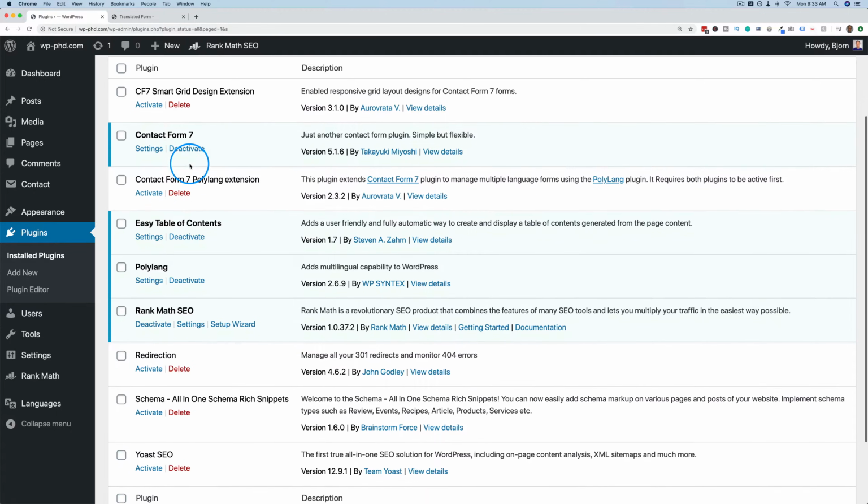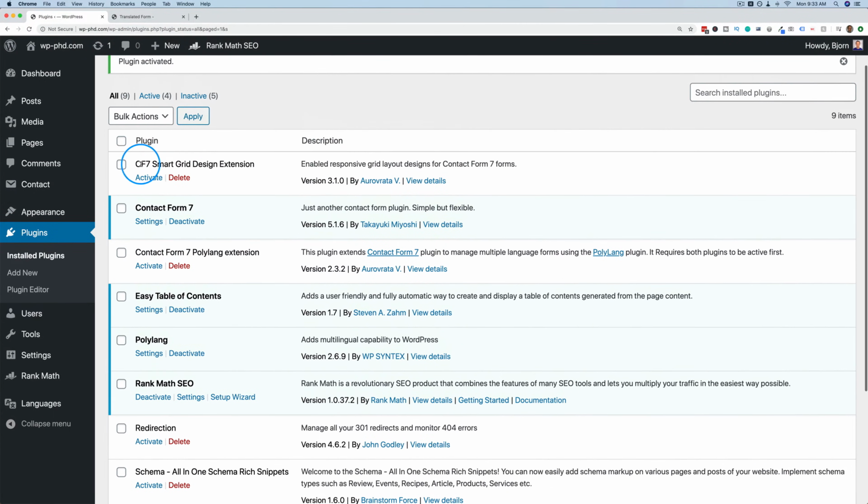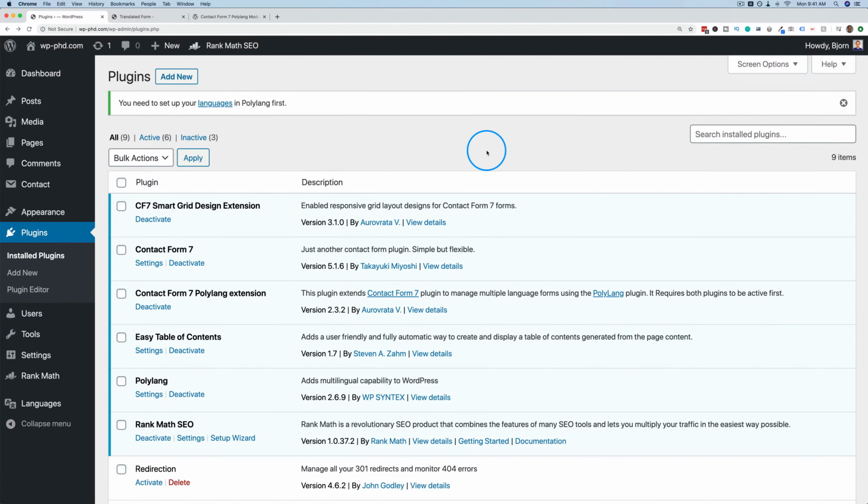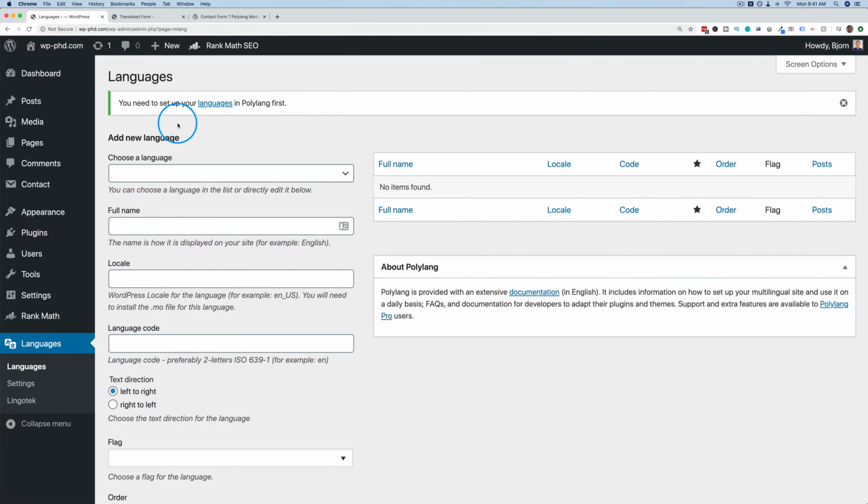Contact Form 7. We didn't activate these two yet. Let's activate the Smart Grid Design extension and the Polylang extension. Now with all three of those plugins installed and activated, we see here we have to set up our languages first. If you're adding this to an existing Polylang site, you don't need to because you already have the languages there. But if you don't have a Polylang site set up, this is how you would then add languages.